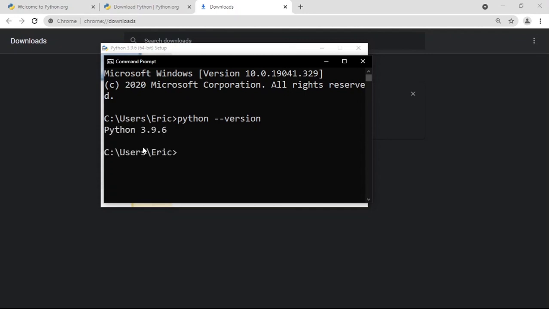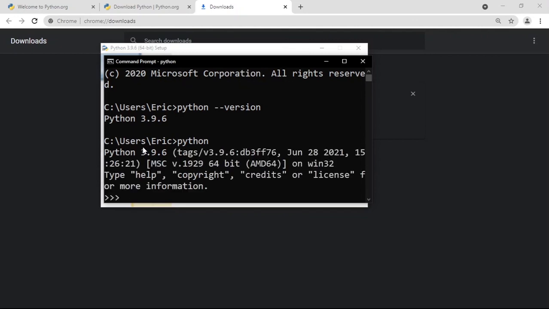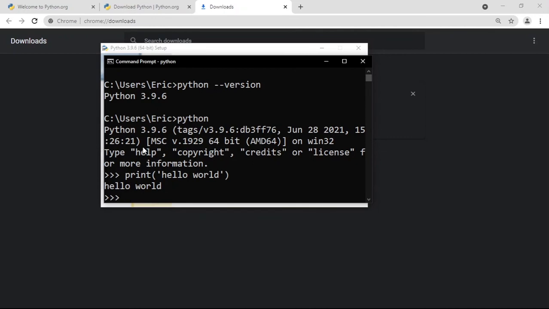Then click enter. Once you see the version of Python 3.9, that means everything was successful. To confirm it, the next step is to simply type python, to open up the environment where you can begin typing out or testing Python. So maybe I can do a print statement here. So print hello world. And it's done. Quite simple.